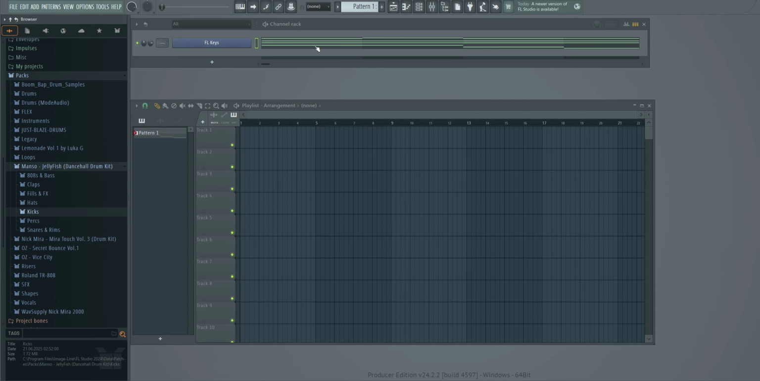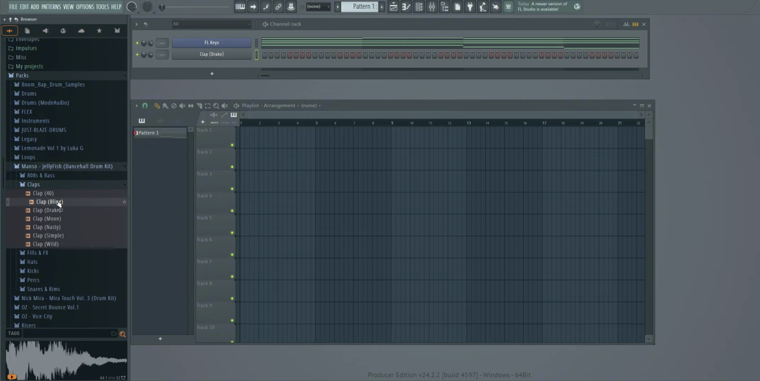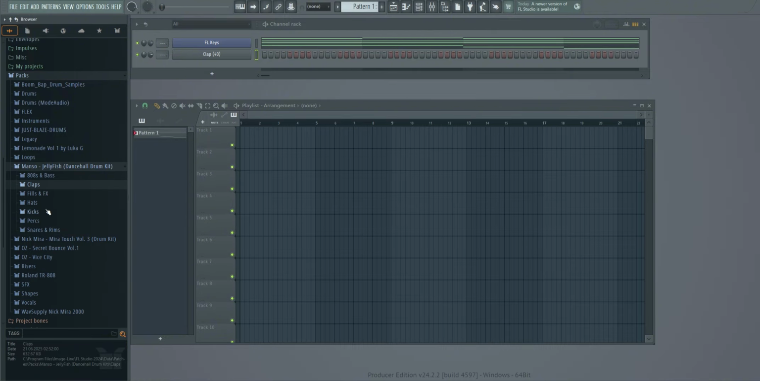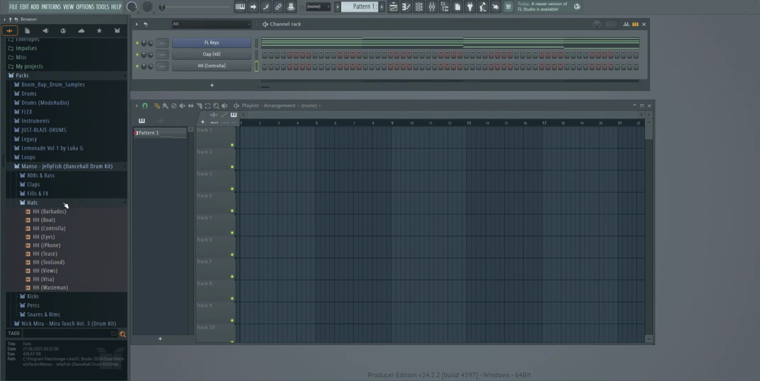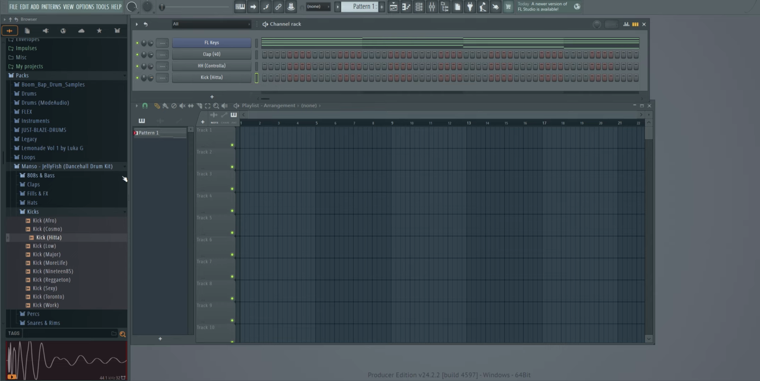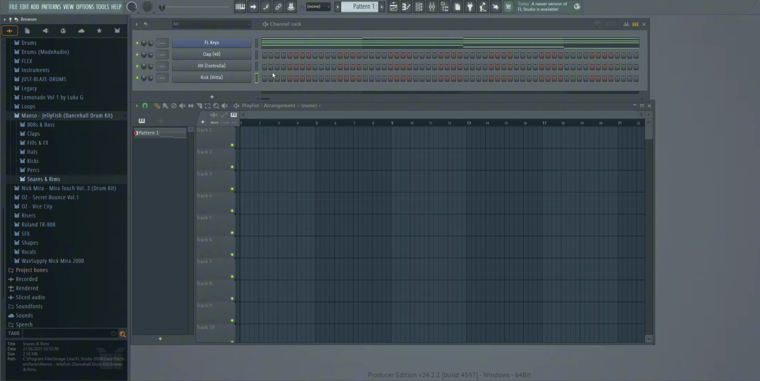And for a basic beat, first you have your melody, then you will choose a clap, and left click the clap, hold, and drag it into the channel rack. Then you will need hi-hats, do the same thing, hold click, left click, drag, drop. You need kick, same thing, and so on and so on. You can add all your drums.